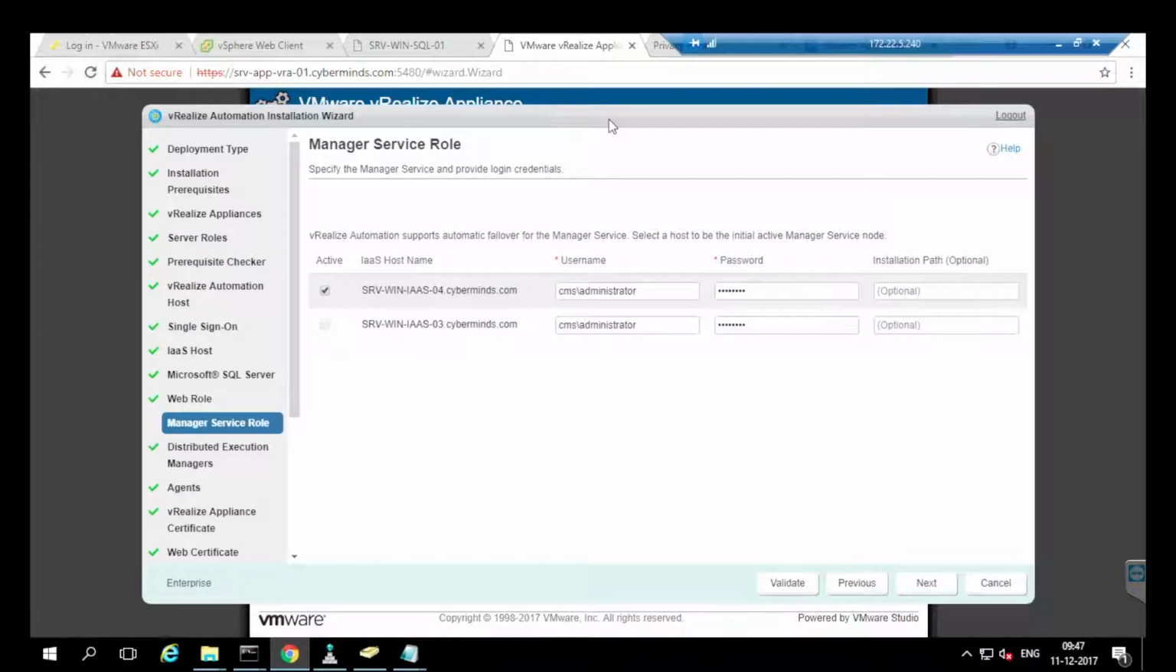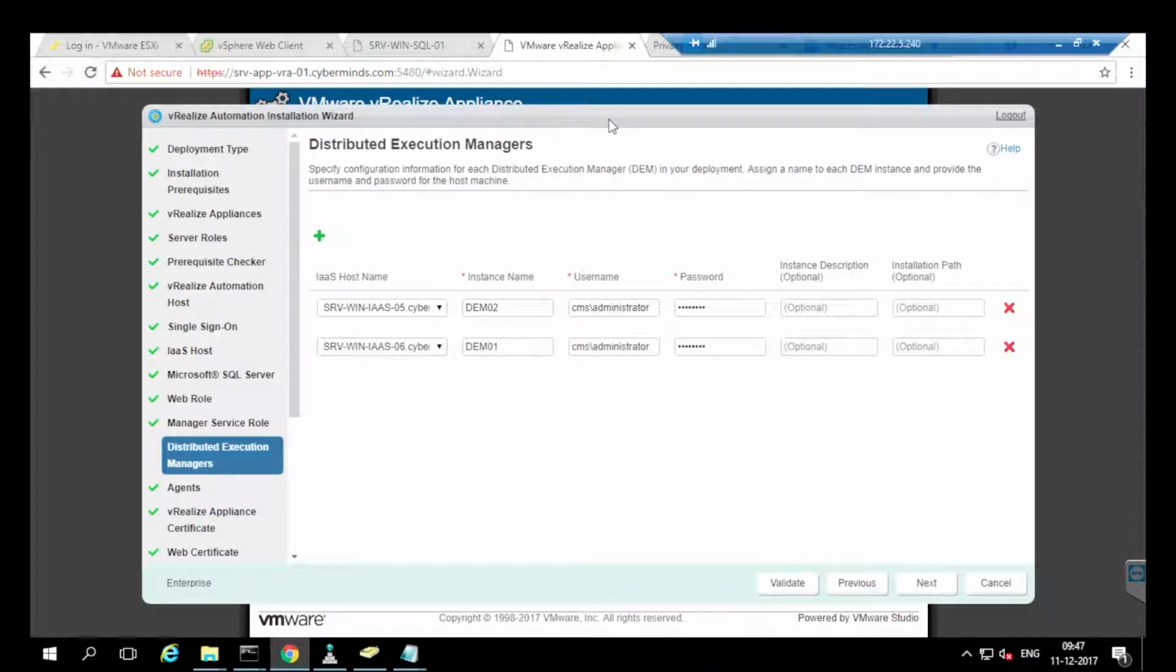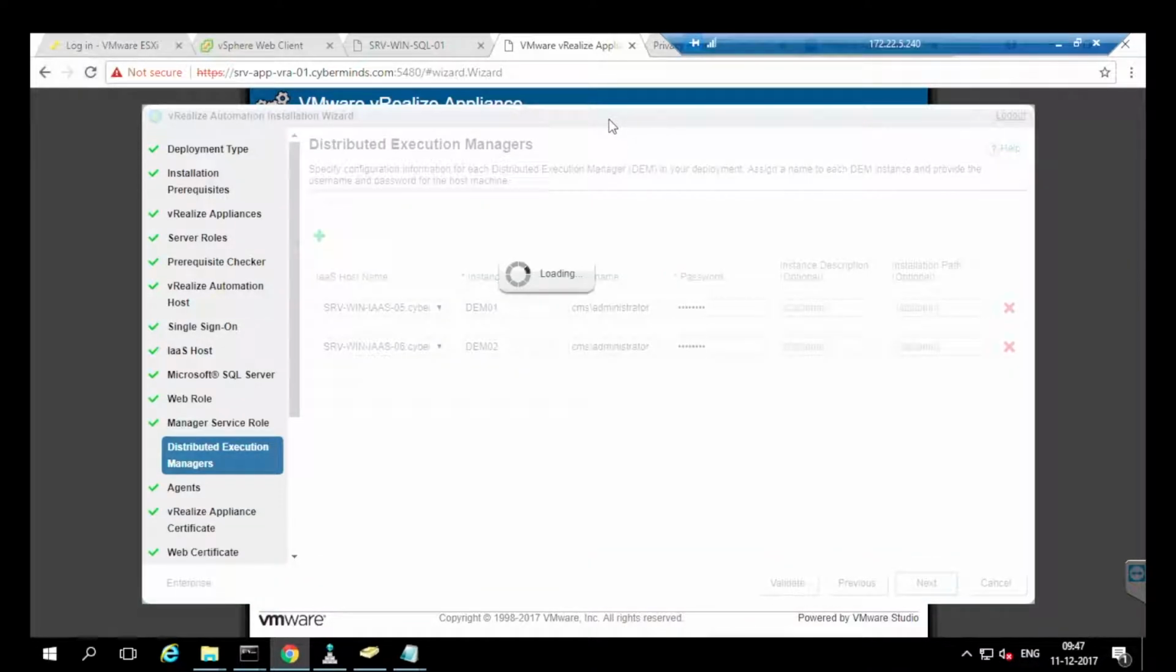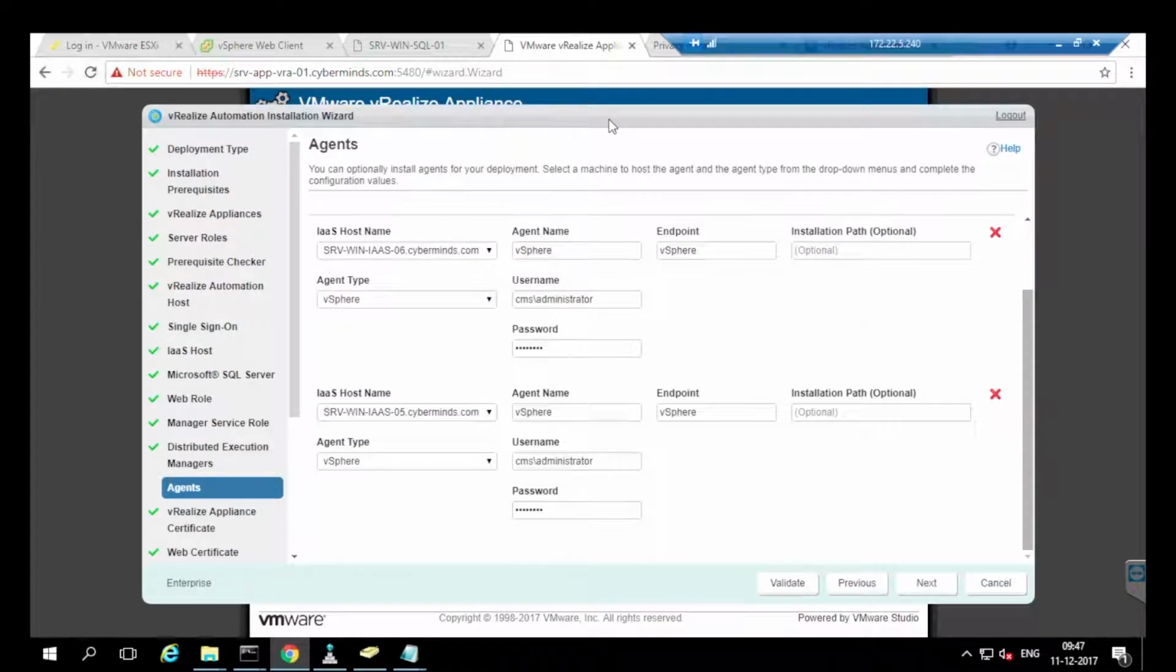This is the manager service role. The manager service role is more like an active and a passive one. Once you click on 4, the other one gets disabled. Provide the username and password and let's click on next. I have already done the validation, but in your case make sure that you do the validation. So let me make it dem 1 and make it dem 2. For CMS, it's not required for me to validate here because that's already done. This information is also pretty good.